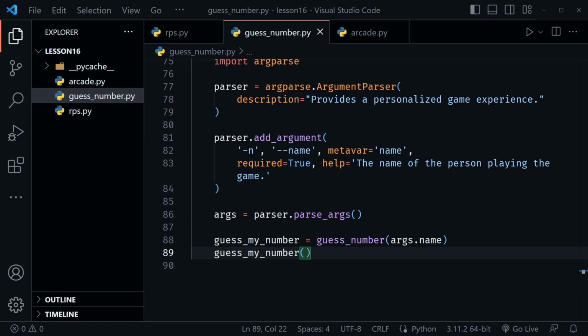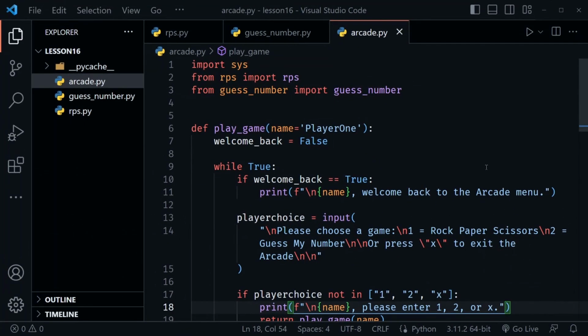Now with the Guess My Number game complete, you are ready to take on part 2 of the student challenge where you build an arcade menu that allows you to choose between rock, paper, scissors or Guess My Number. So pause the video and come back when you're ready to see my solution. We are back and ready to review the code for the arcade menu.